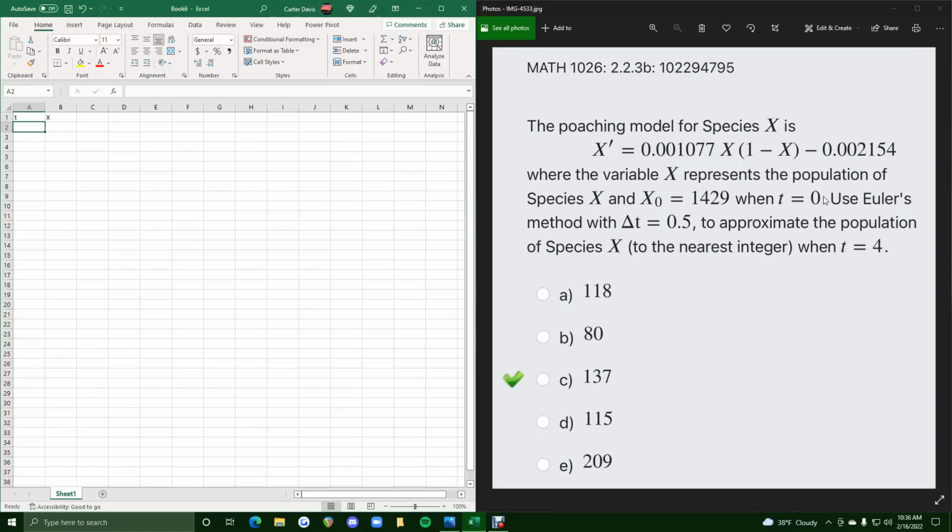We are still starting at a T value of 0, and our x value will be 1429. So then the delta t is the step size each time. Our step size is just 0.5, and we're going up all the way until t equals 4. So we'll use our little trick. We'll hit equals, type in A2 or click on A2 and do plus 0.5, representing that we are just going to add 0.5 to each previous t value to get to the next one.